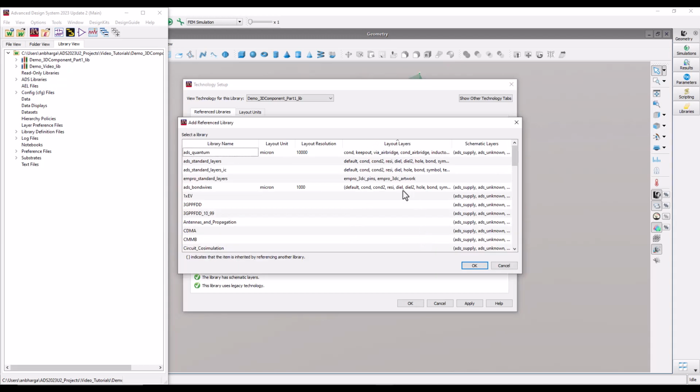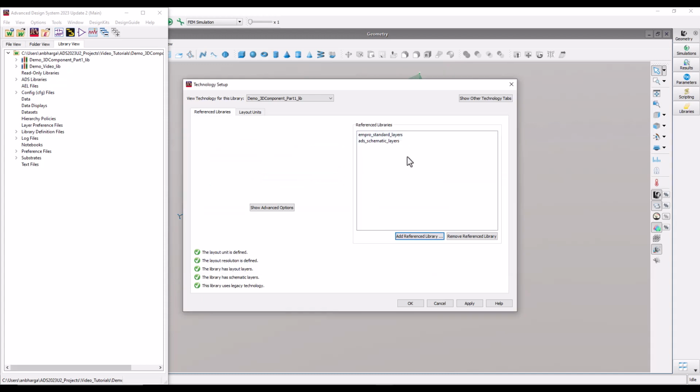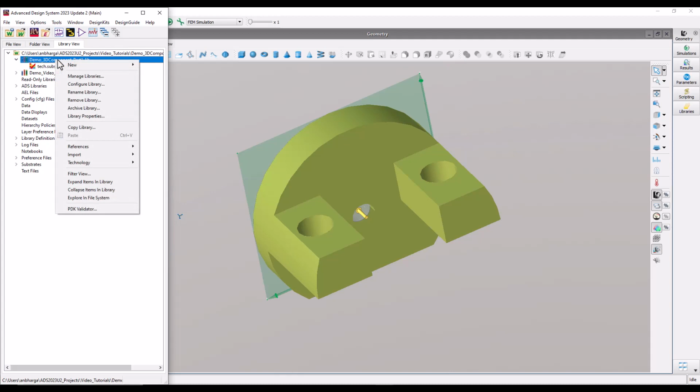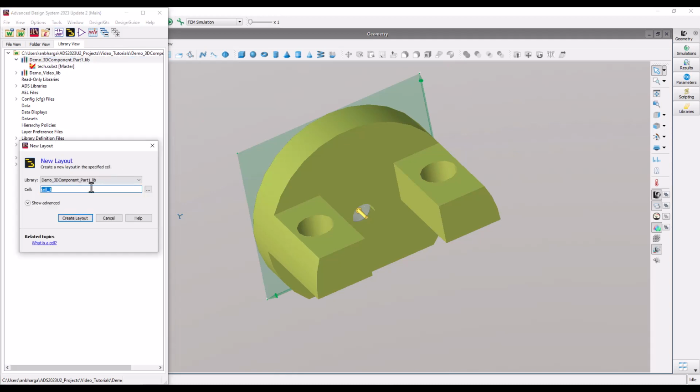and in reference library I can add a reference library which is EMPRO standard layers. By having this library, you now have all the definitions of pins, etc., whenever you use an EMPRO component inside ADS. It's a pretty simple thing. Again, you need to do it one time, and now you have all the layers available. Now with that done, we can right click and create a new layout in our ADS library.